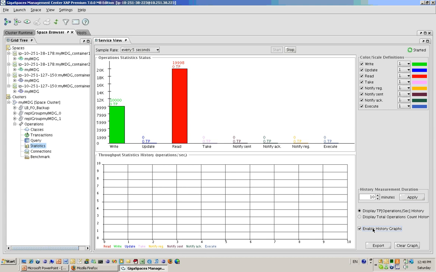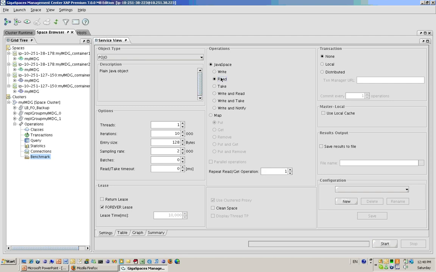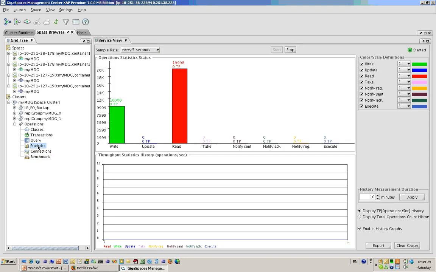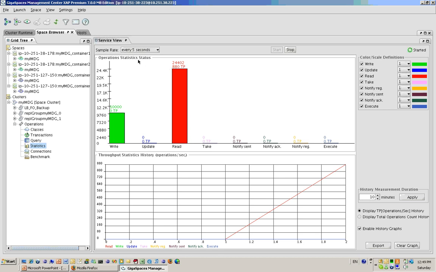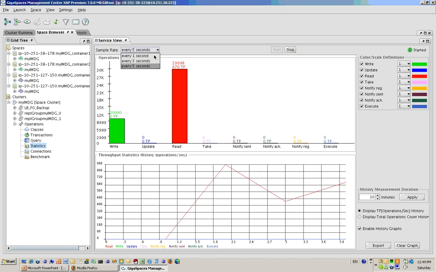Okay. So if, for example, we go back to our benchmark panel, click on the settings, click the read operation, and click on start, we'll basically retrieve back the objects which we have just written into the DataGrid. As you can see, the graph is actually being updated over here. If you would like to speed up or change the refresh time, just select every 1 second.